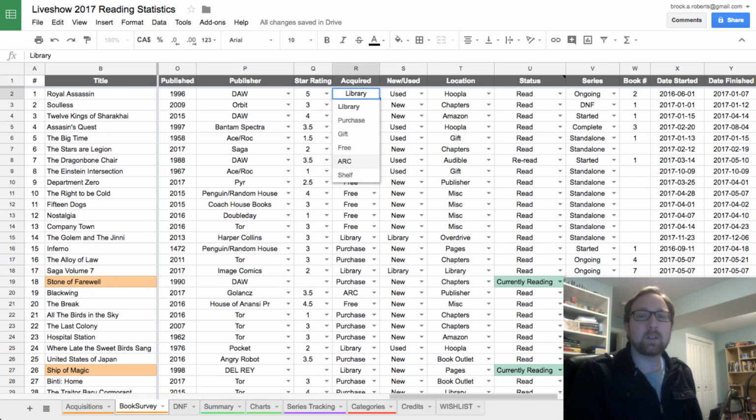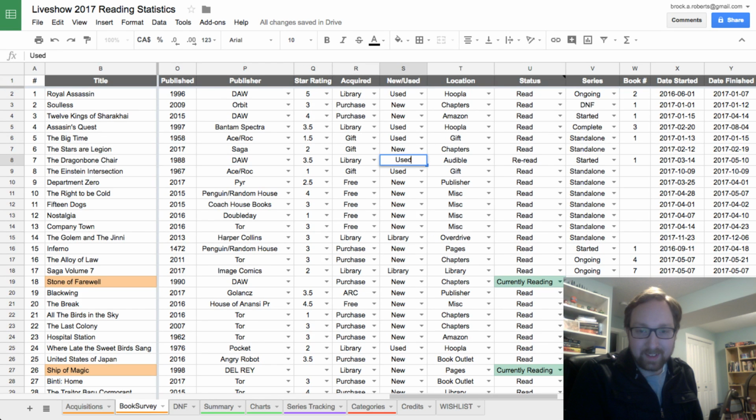Oh, it's not showing on that one. None of these are showing up. Great. The drop down itself should say new, used, and library. There we go. New, used, and library. So that way, you bought a book, hooray, new. You buy a book, it's used, or if you got it from the library.